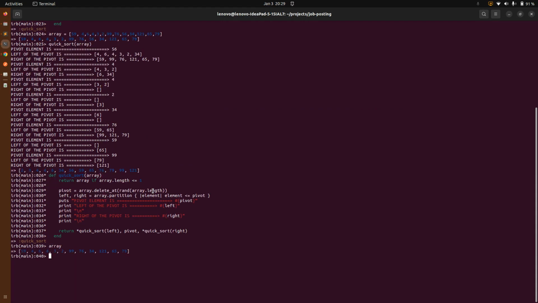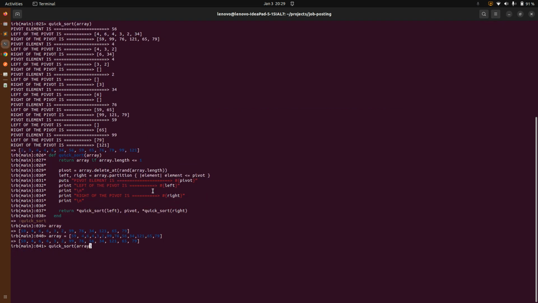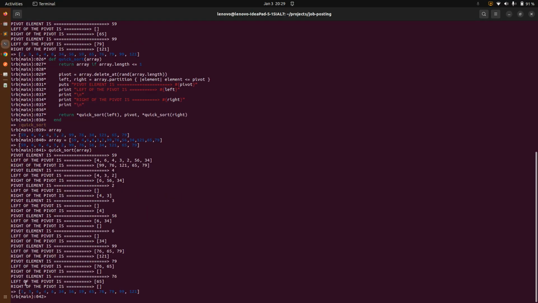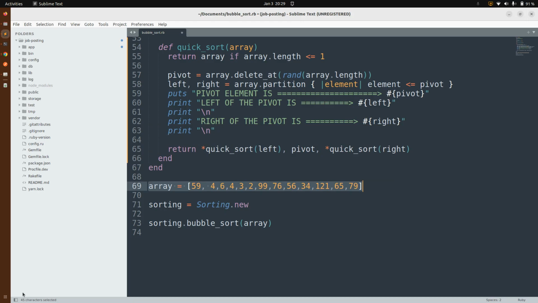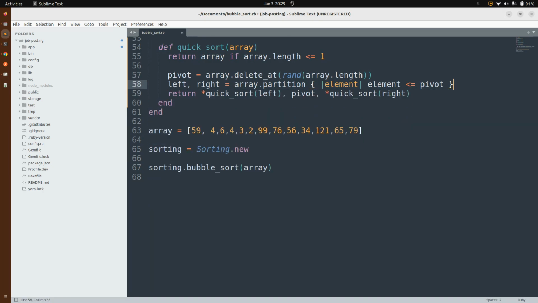For example, if you see the array, it is still like that, and now call the quicksort with this array, and you will still see a sorted array. So using this partition method our approach is better now. If you wish, after testing you can remove these print statements as well. Now it's very clean, a very short and better implementation of quicksort. So this is how you can implement quicksort in Ruby.